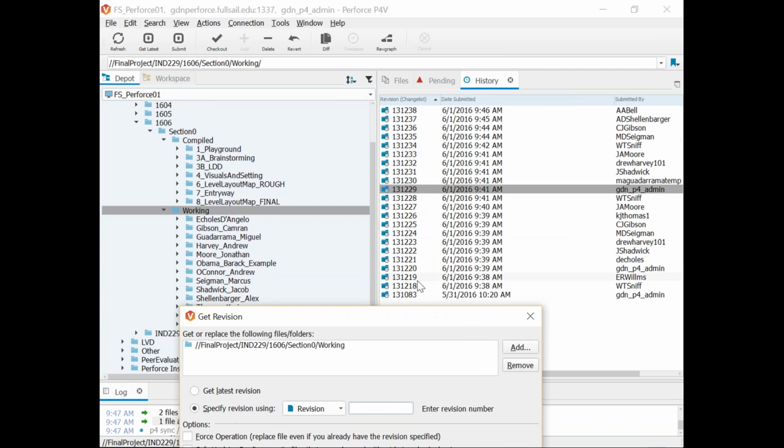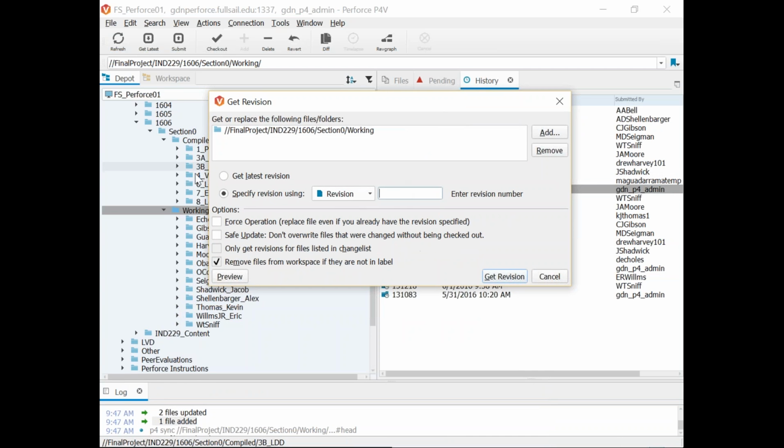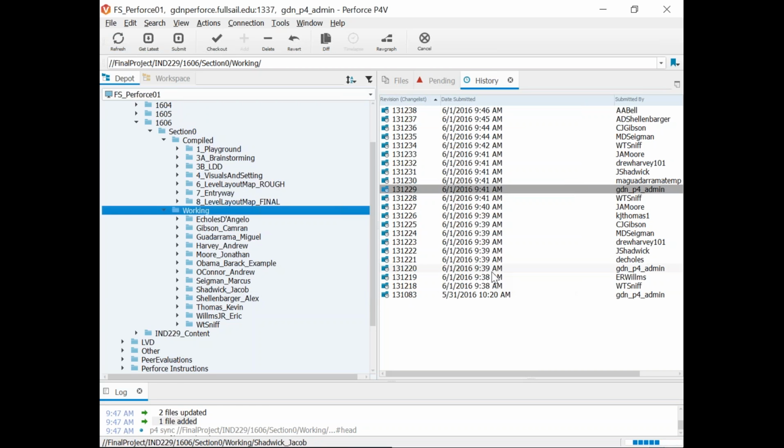We showed those revisions. But what you want to do to just get the latest, how you made this mistake, right? This force operation checkbox, right? So you click this checkbox, and you'll hear it says in the parentheses, replace the file even if you already have the revision specified. So all this is doing is copying everything over with basically brute force, and Perforce is copying everything again to make sure it's all fresh.